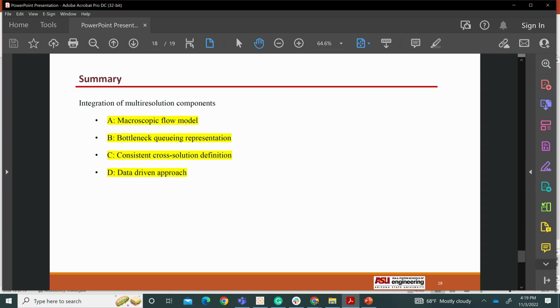So here is just a short summary. Why we want to integrate, we have the solution of the multi-resolution modeling. The first is that we want our model to reflect the macroscopic flow model. And secondly, it can represent the bottleneck queuing phenomena. And also, it can have a consistent cross-resolution definition, including the macroscopic, mesoscopic, and microscopic. And in the future, because we can map other data onto the network, it has the potential to develop the data-driven approach. That's all for the presentation.